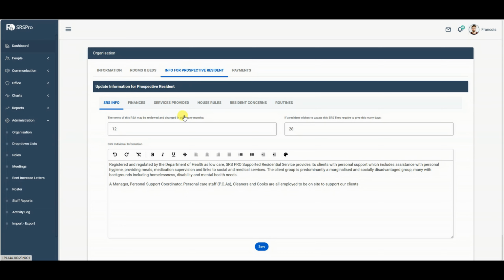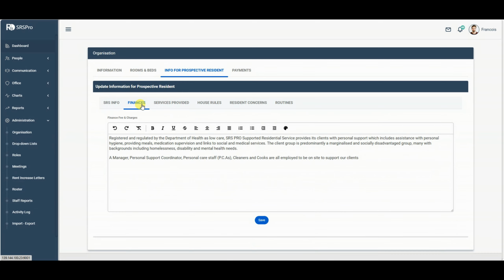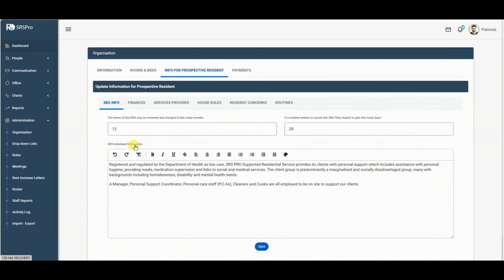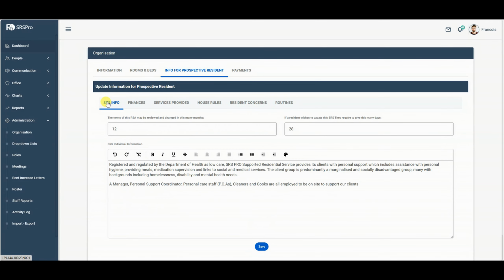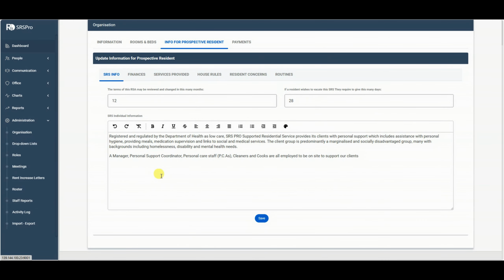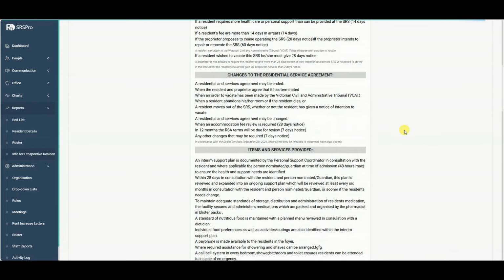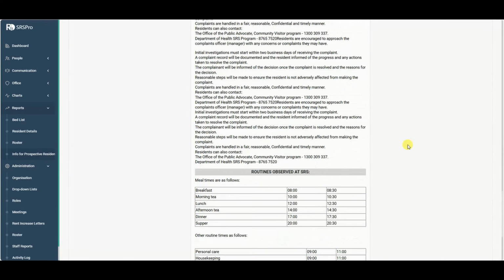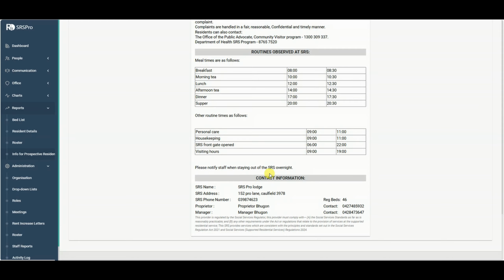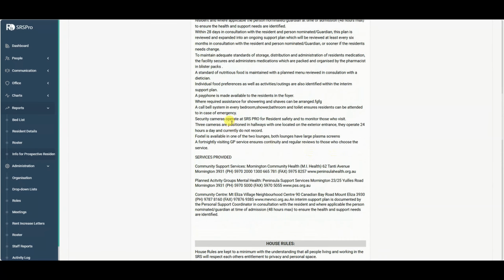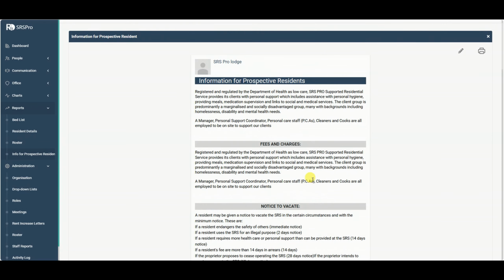Next, you'll already have this document. You'll just need to copy over all the information. So you've got intro information for your SRS here: finances, service provided, house rules, resident concerns, routines. Copy all that information over into there, and then under reports you'll see that here. And then these last few headings are what get copied over into the residential service agreements as well, so you want to make sure that this document is filled out.